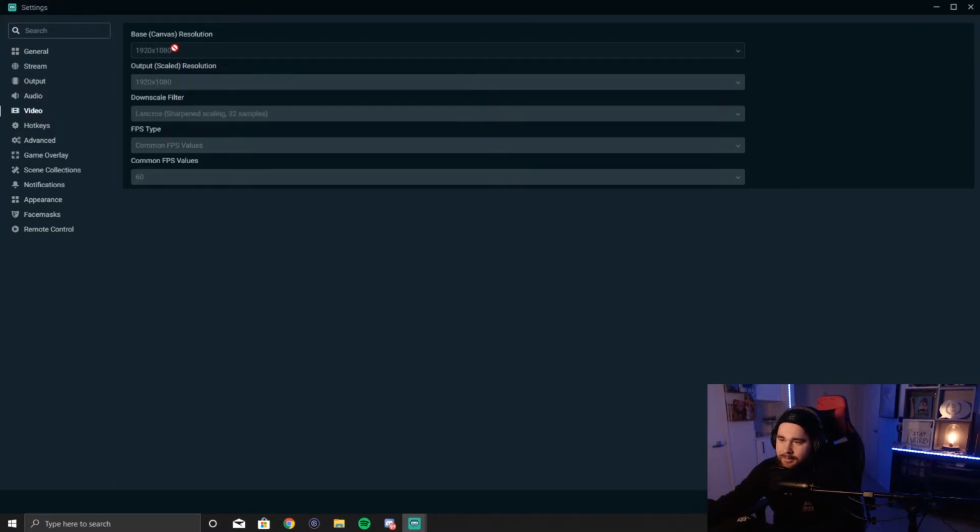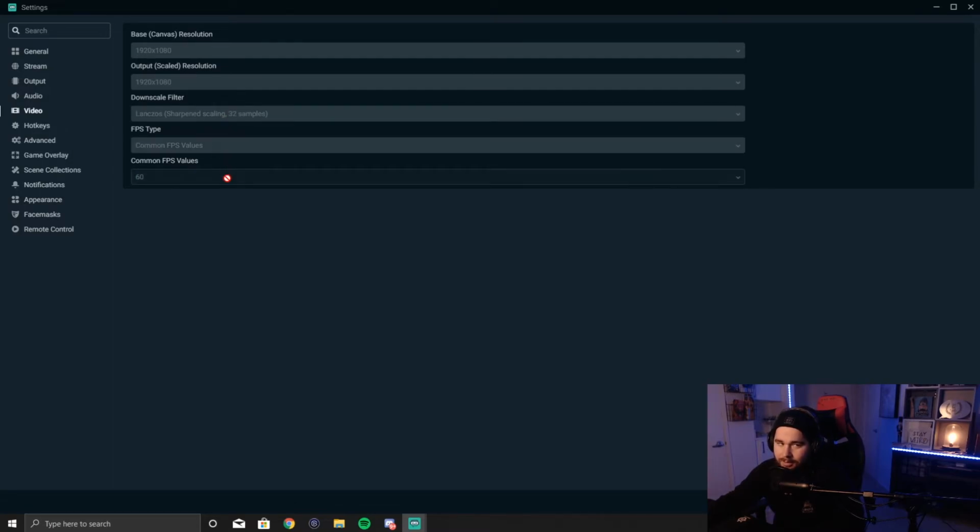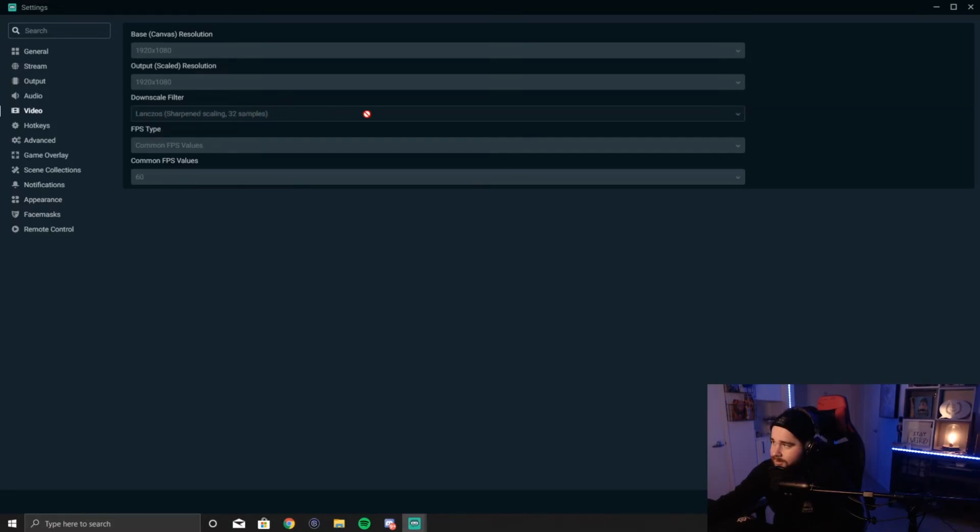Video, see your base canvas here. If you can have this the same as your output, awesome. If not, you can have your base canvas on what all your overlays have been made to, and then put your output to what you need. And all these other things are pretty much standard, or that's just what I've found to be the best from now on. I don't even know what this means, but dab on the haters. If you have something better, then let me know.